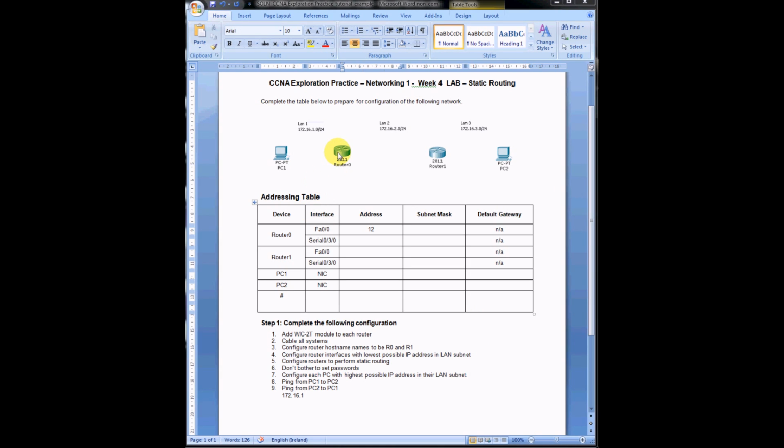If we review router 0 first, there's two interfaces on router 0 which must be configured. The first one is on LAN 1, which is connecting router 0 to PC1. The first IP address available in LAN 1 is 172.16.1, which is the network component. The first IP address is .1. This is a Class C network, and this is the correct net mask for a Class C network.